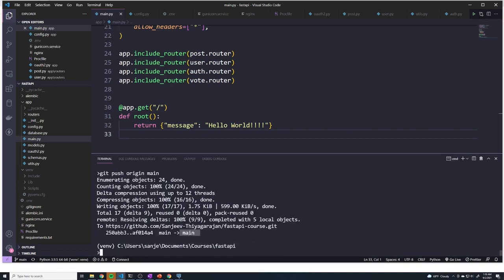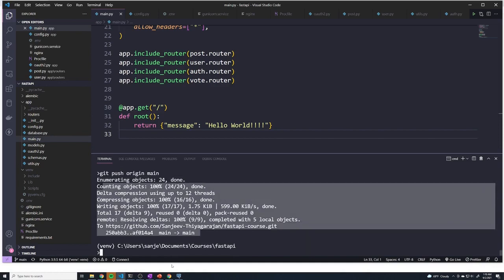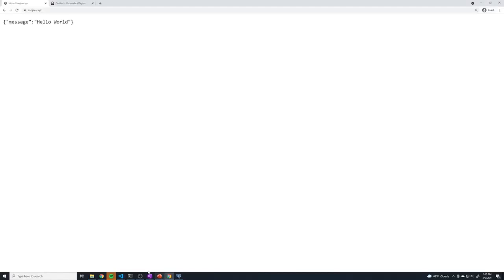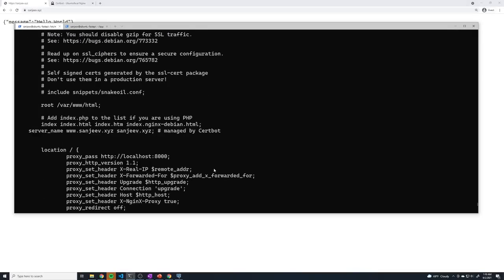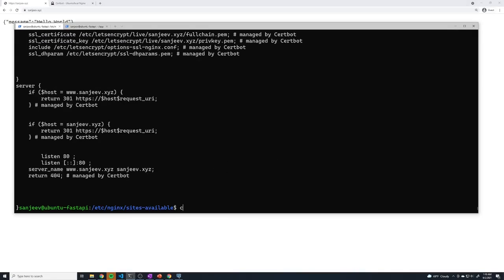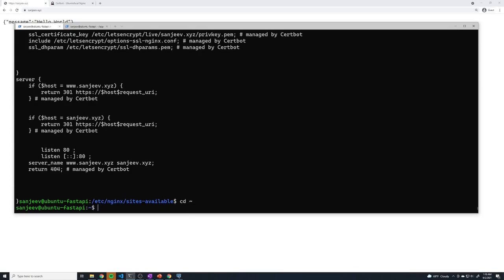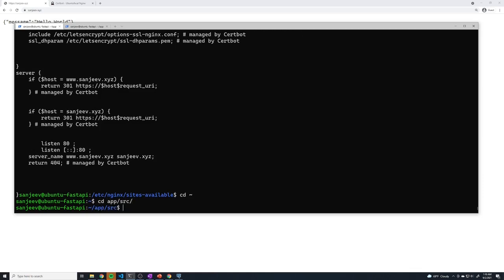And that's going to push it up to our GitHub repository. And at that point, once it's there, you can just quickly verify if you want, but I'm going to assume that it's there. And then what we're going to do is go into our application folder, which is in our home directory. Then we go into apps and then source.